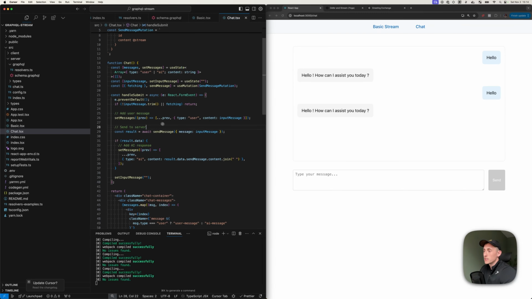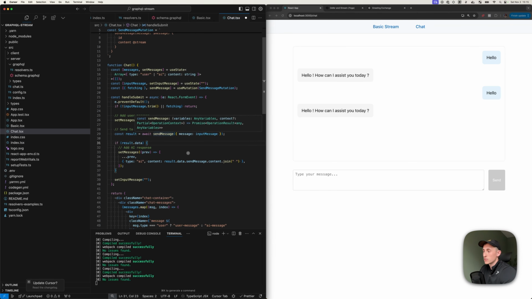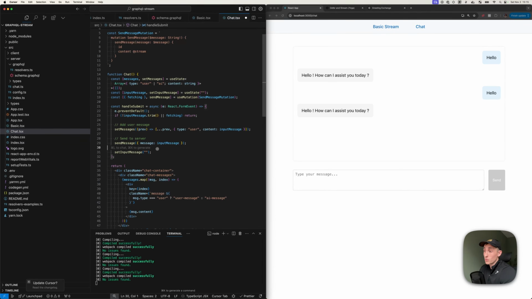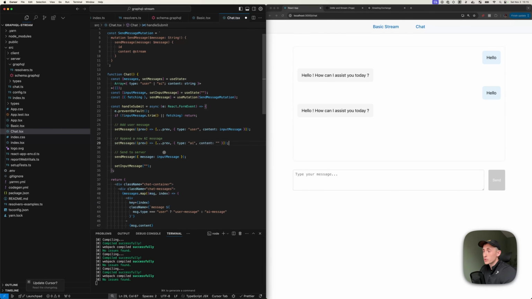So the first thing we need to do is not await this promise. So we'll send our message to the server as usual, but we won't await it. We then don't need this block of code at all, so we delete that. What we'll do instead is say that when the user sends a message, we'll also append a second message from the chatbot, but we'll give it an empty string in this case.